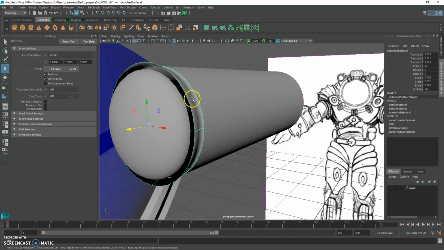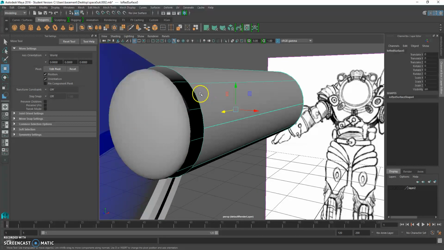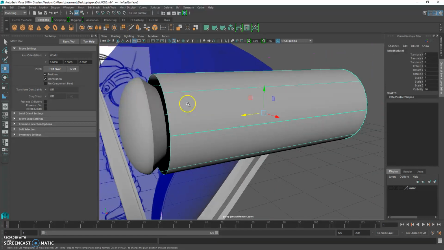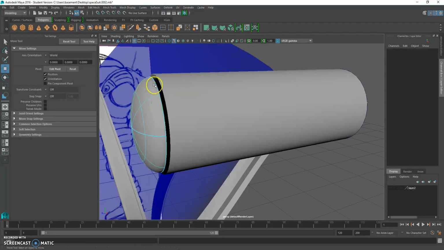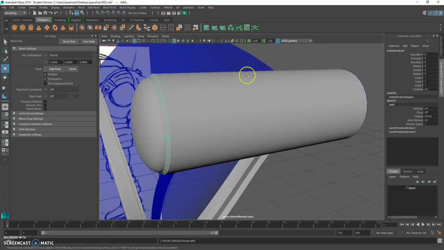And notice we have a little issue here, detached. So if you notice we get that problem, you could always fix that. Go to isoparm, isoparm, Surfaces, Loft. Okay.